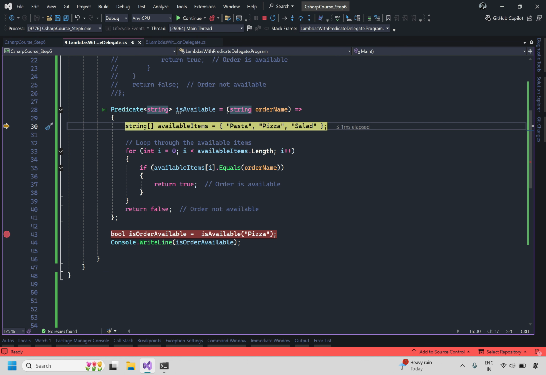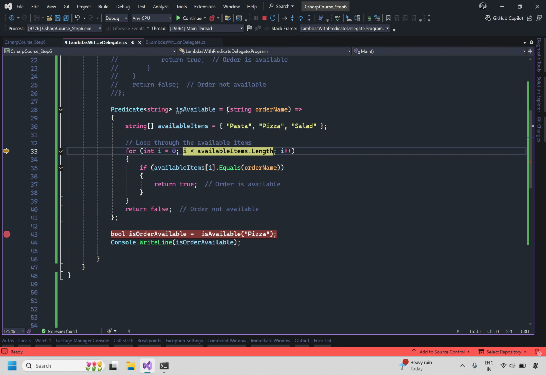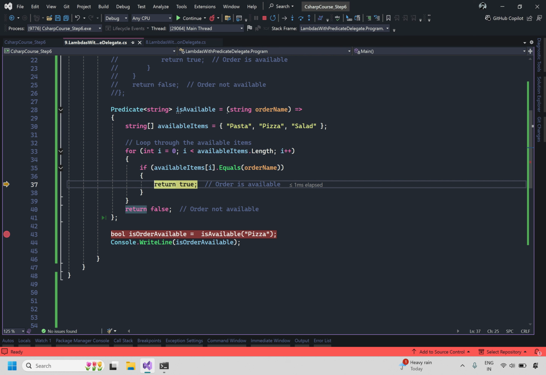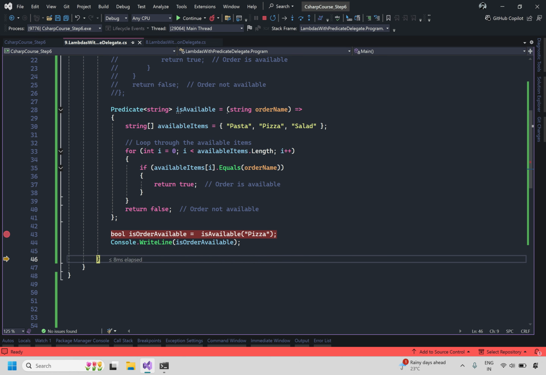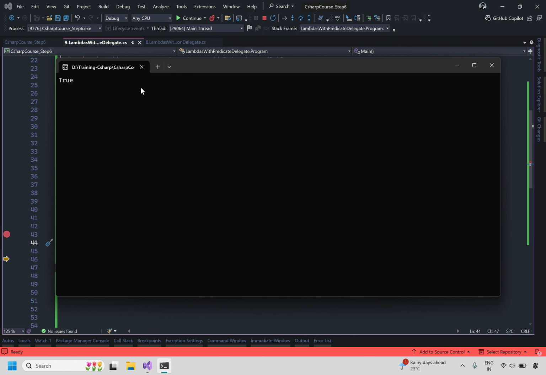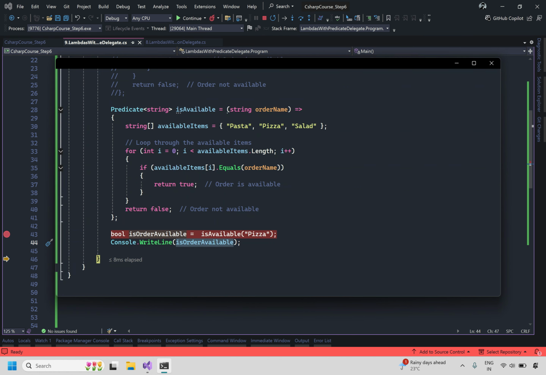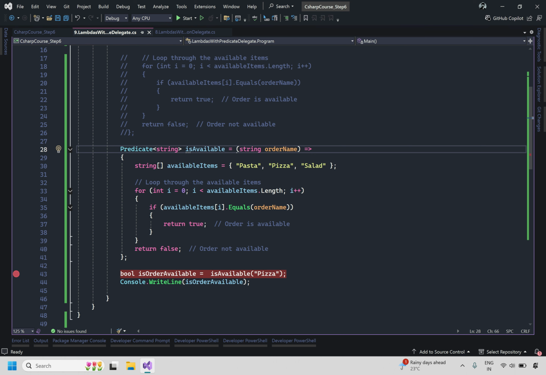The order name is pizza, and I'm checking that pizza in the available items. If it is there, then it returns true, right? Then this isOrderAvailable takes the true value, and I'm simply printing it, so that we can see the output as true. In this way you have to use the predicate delegate in situations where you would like to get the return type either true or false based on your condition.